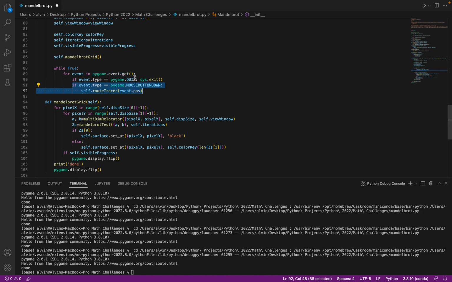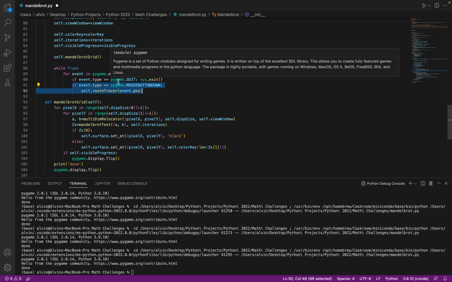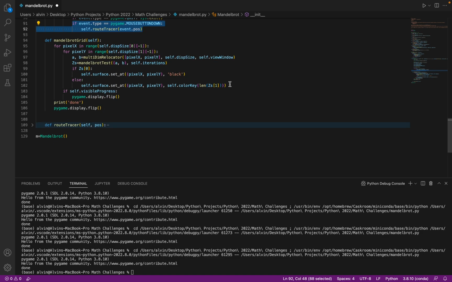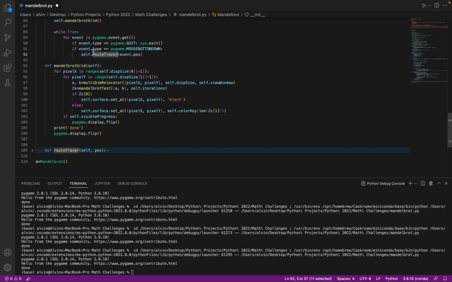And this recognizes when the user presses a button, and when we do press a button, it runs self.rootTracer. But before I explain self.rootTracer, let me just explain how Mandelbrot grid works.